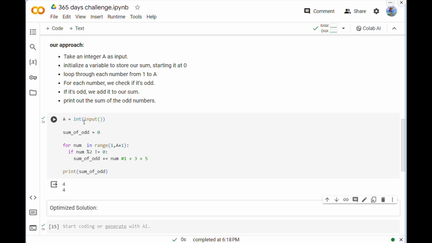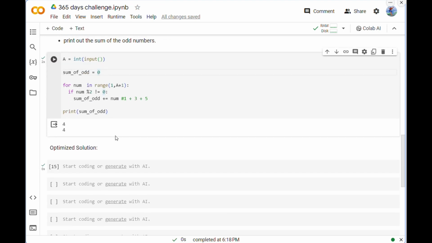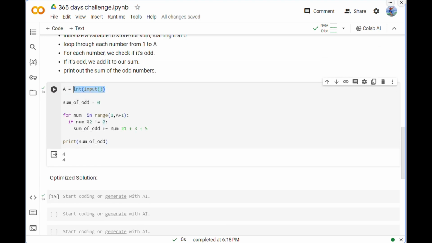So we have solved this problem. Now what optimization can we make here? We can keep this part the same, we are doing this thing, this is correct, and this is also correct. So I think this is already optimized. I am unable to figure out what optimization we can make here. If you have any good explanation for an optimized approach, you can comment that below.